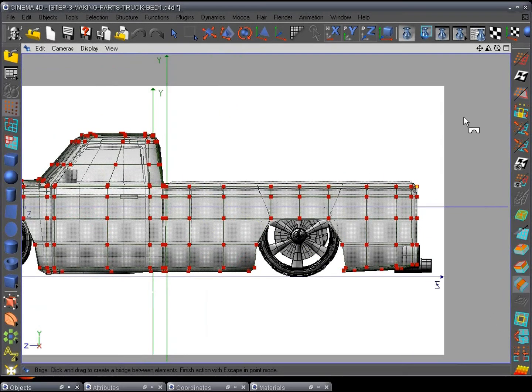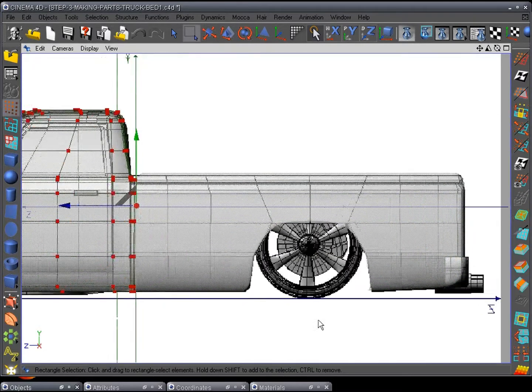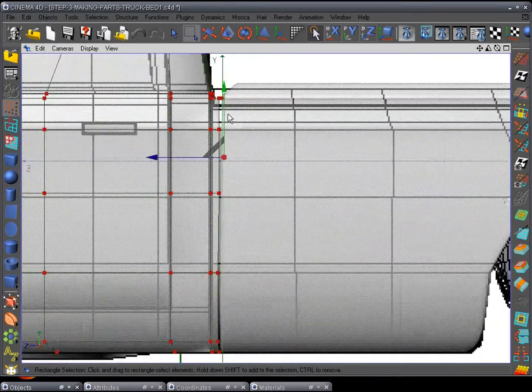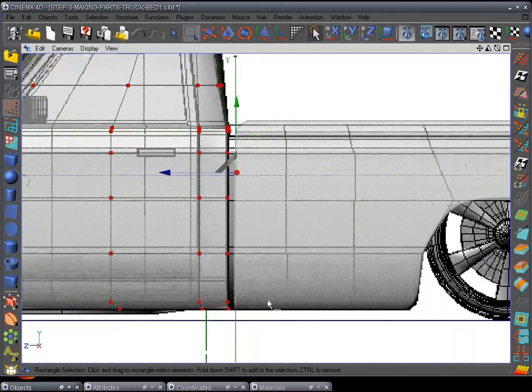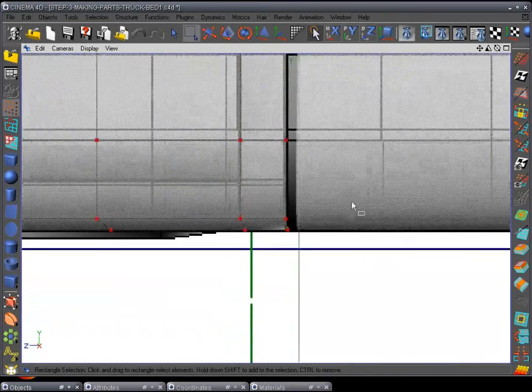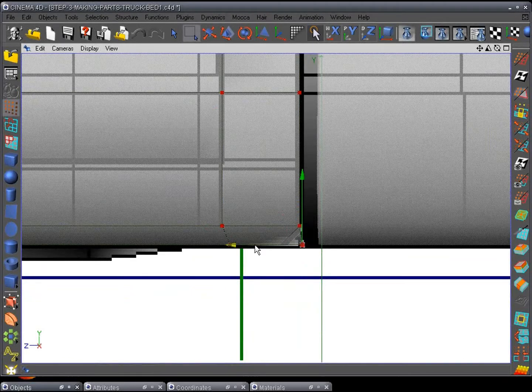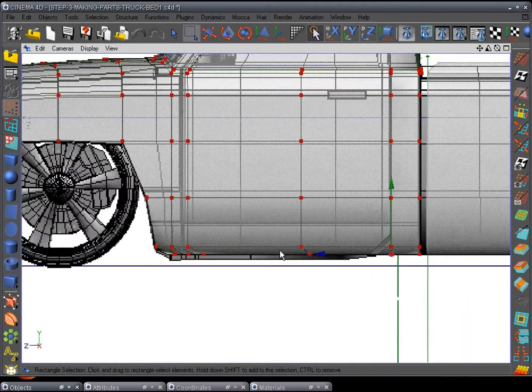Oops, we got the wrong kind of tool selected here. We want our rectangle select tool. Select all these, delete. Select these points back here because we don't need those. Delete. And you may want to go down here and straighten these points out where they line up with the rest of the truck. Do the same for that one. A little tweaking here while we're working.